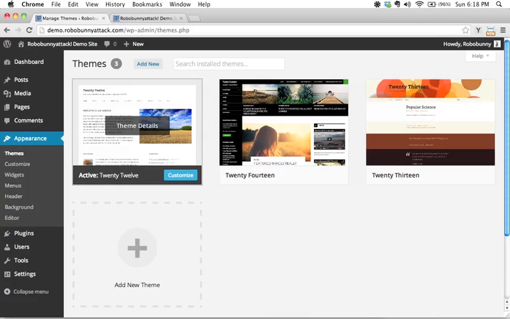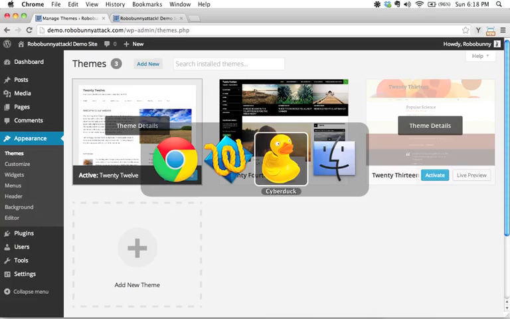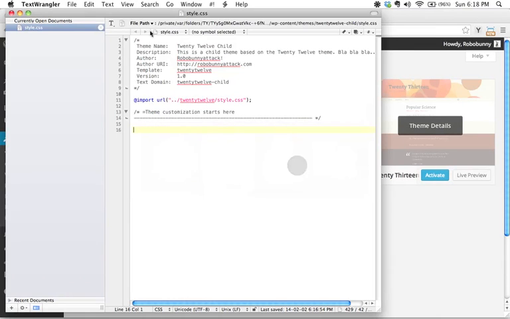All right, so welcome back. In the last video, we created the style sheet that was required. Let me just switch back to it now. We actually created the style sheet that was required for our child theme. We went through and made sure to put all of the correct information inside here.